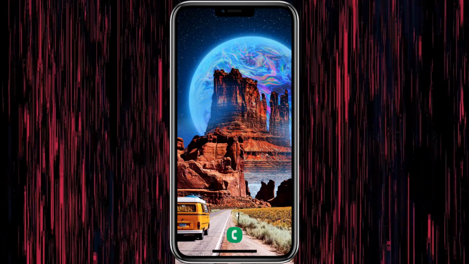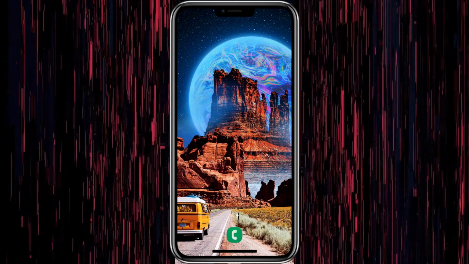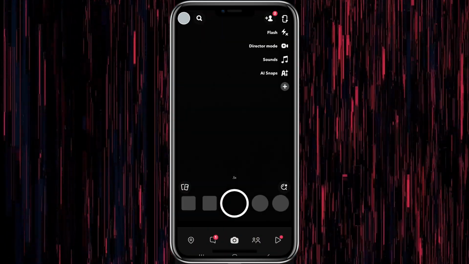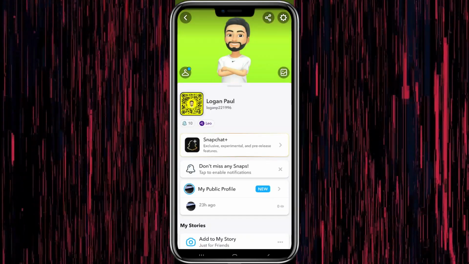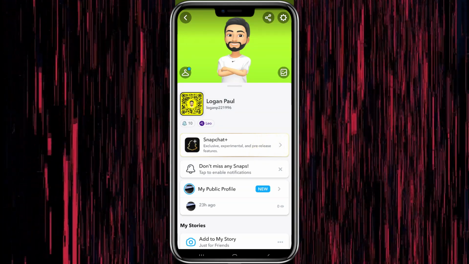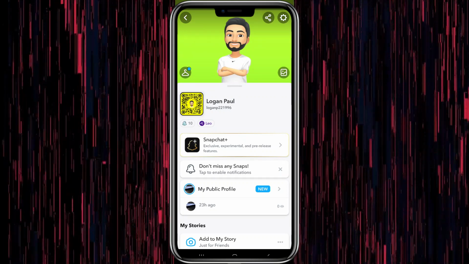Guys, in this video I'm going to show you how you can permanently delete your Snapchat account on your device. So what I need to do is go to Snapchat. After going to Snapchat, you have to click on your profile. After clicking on your profile, you have to remember your username and your password. This is so important, you will need it after this.